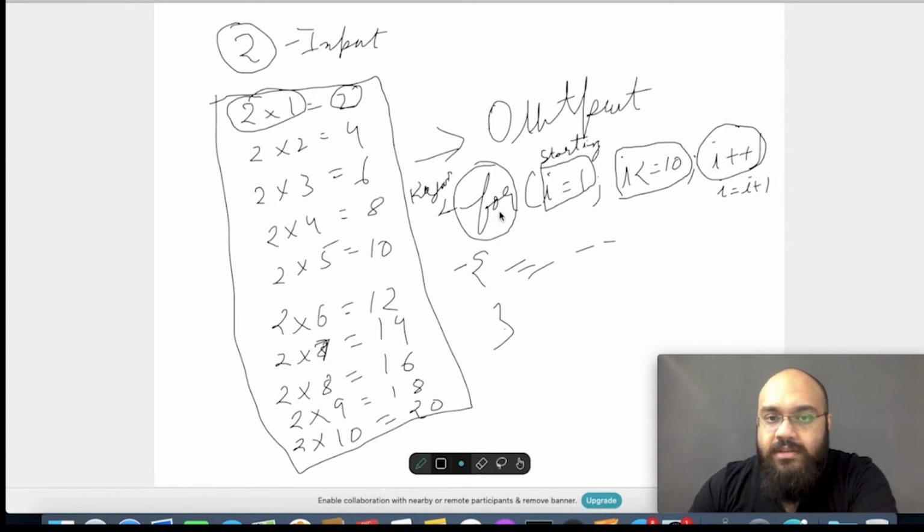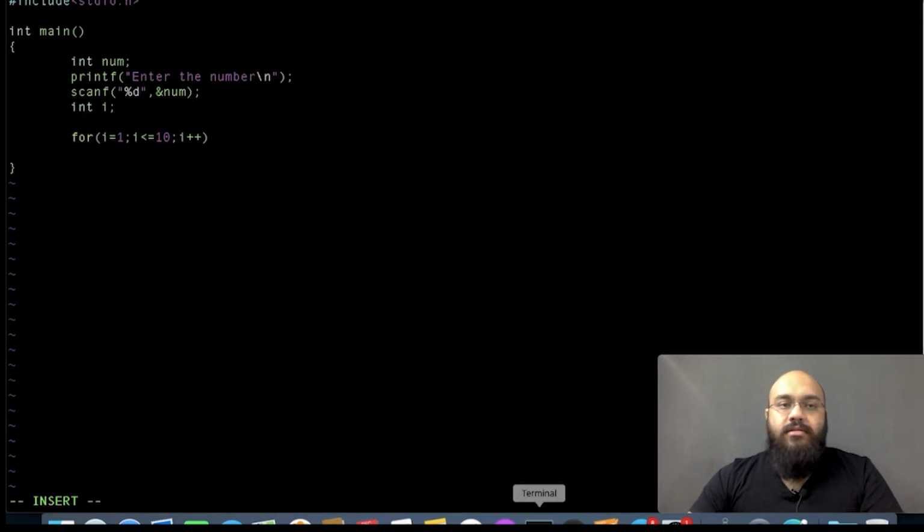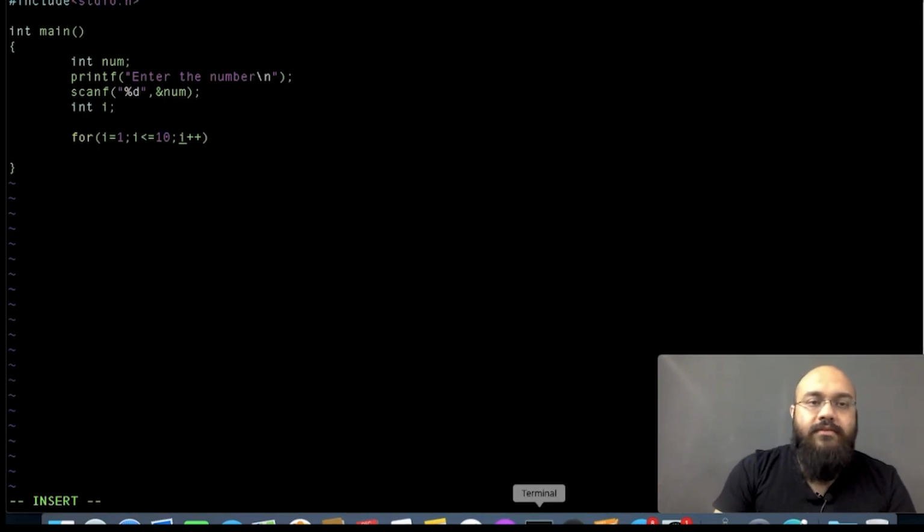Okay, so what will happen is when we execute this, first it will go inside over here. It will check whether i is less than or equal to 10. Of course, because i is equal to 1, i is less than or equal to 10. It will execute, and when it completes execution, then it will increment i by 1. Simple. So let's write this. And I'll tell you about it again once I've written this complete code.